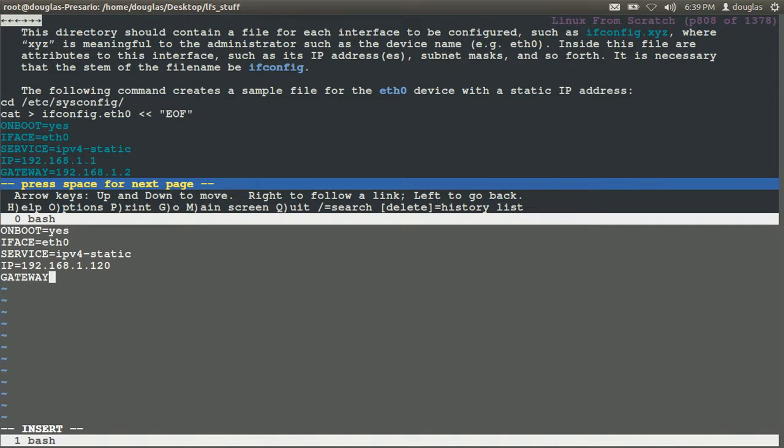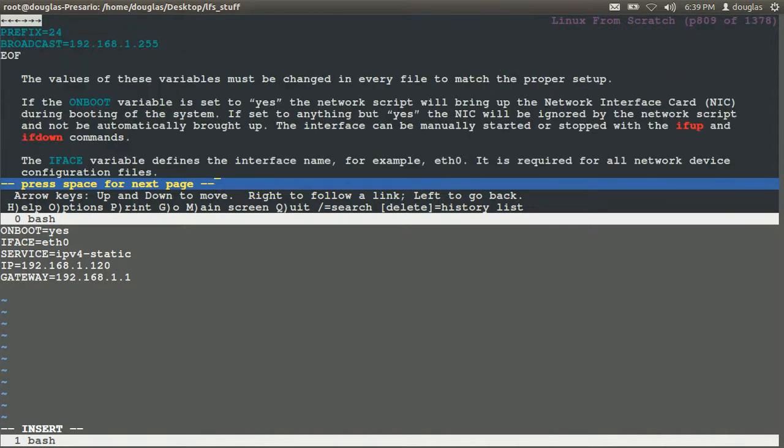Gateway is your router address. So if it's at 192.168.1.1, you're okay. Or you can change it to whatever your router address is. It doesn't even matter. You can leave this blank, and your system will still boot, so it's okay. Just won't have Ethernet. Gateway set, prefix equals 24. That's for a basic router, okay.